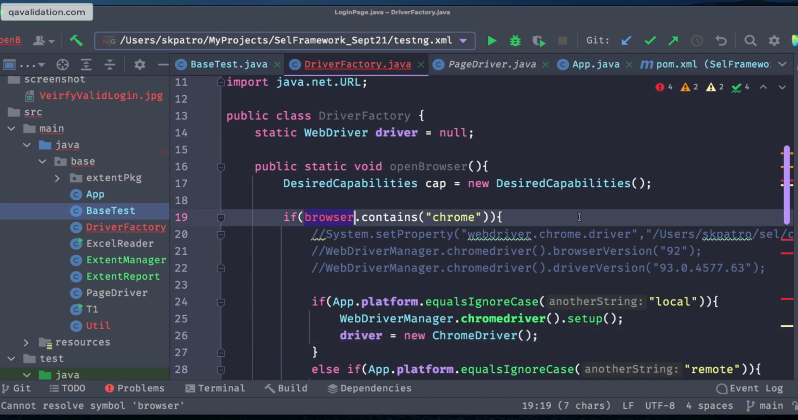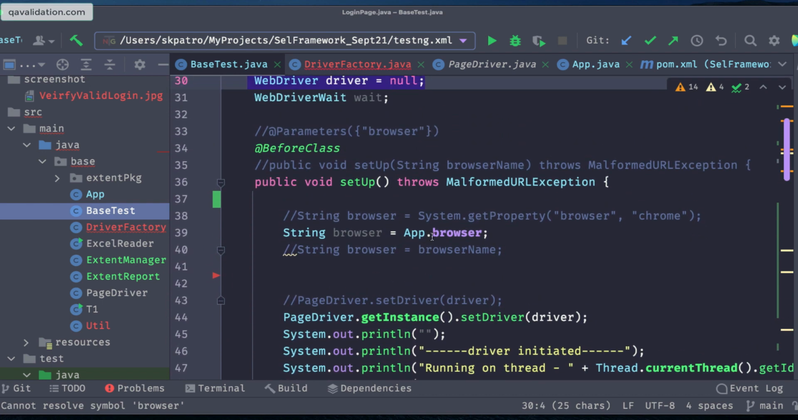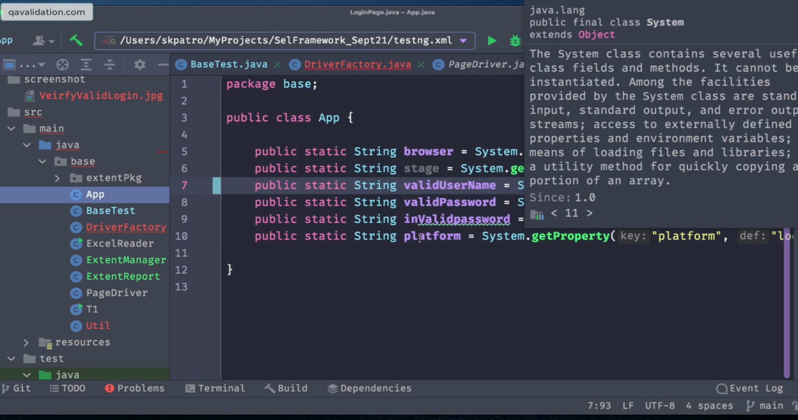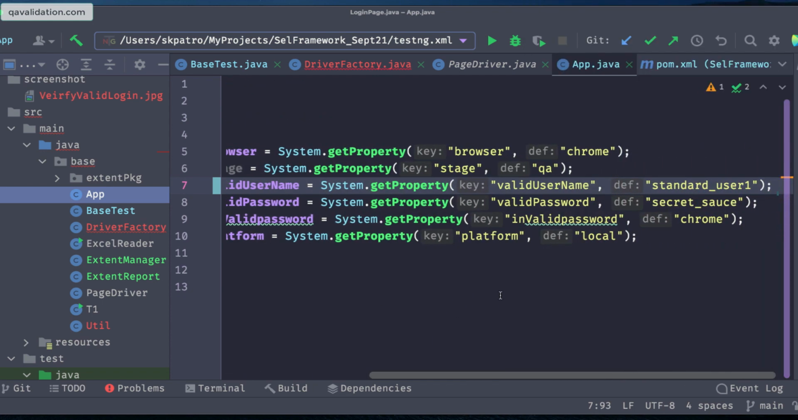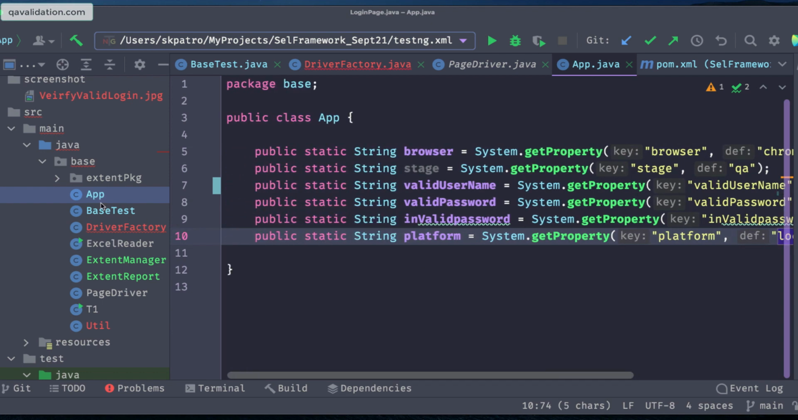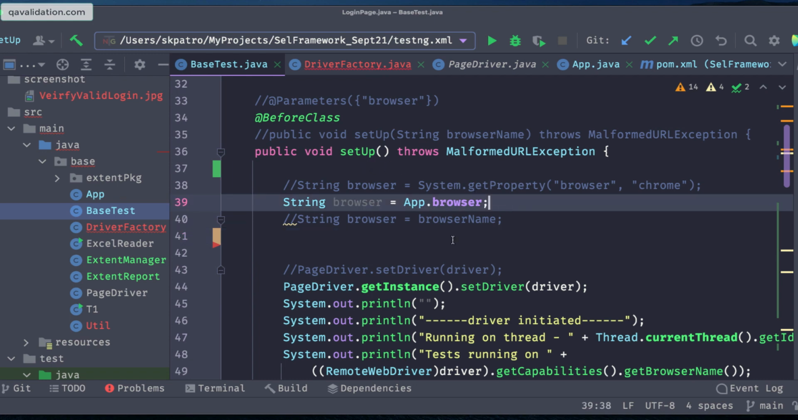Now let's talk about the browser. From where is this browser value actually coming? If you go to this base test, you see the browser is coming from the app file. We have an app.java file which holds all the parameters that you are going to send, like your browser name, what kind of environment you have, username, password, platform, and whether you want to run this test locally or remotely on Docker. All these things you can give here. So why can't I take this directly from here? I will do one thing: I'll copy paste this browser name into the driver factory class.